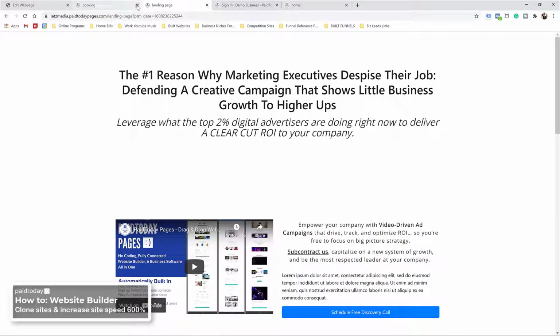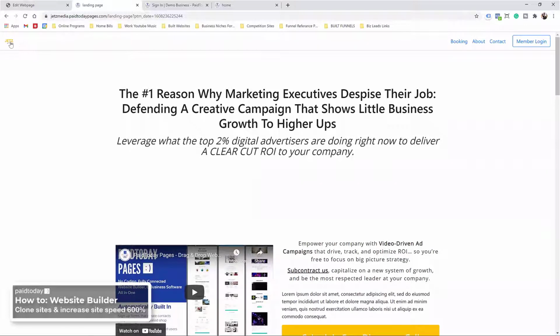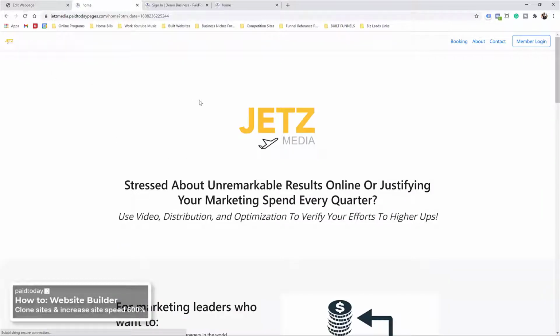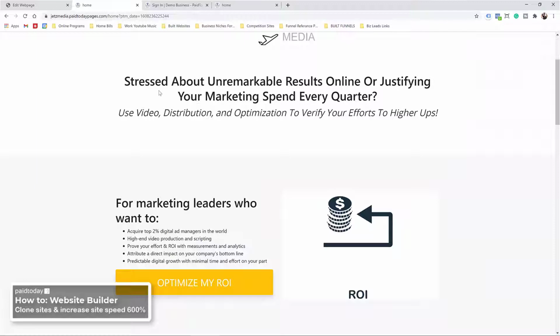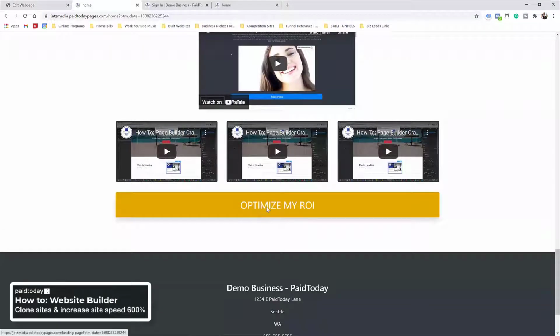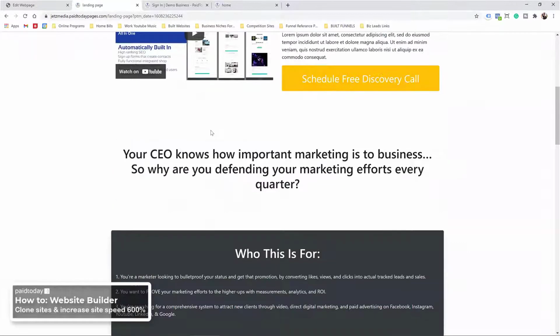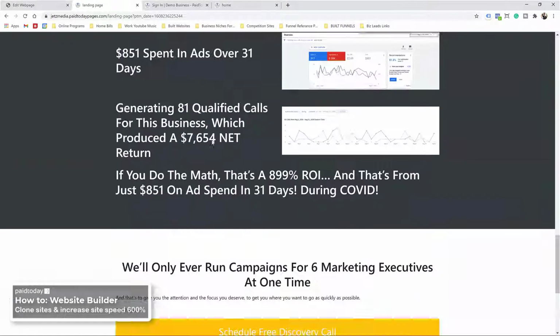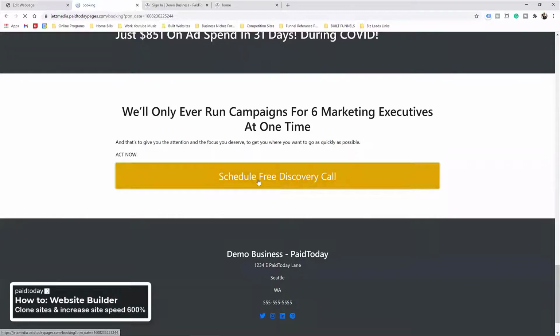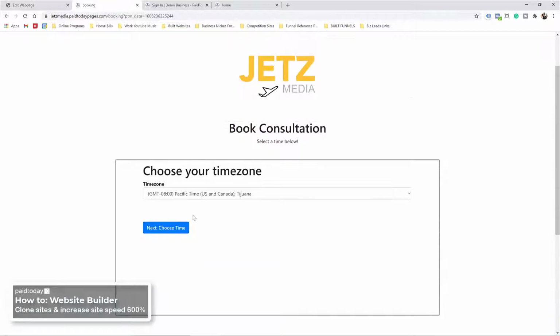I don't want to start there. I want to start at the home page. So let's refresh. Okay, we're on the home page. Scrolling down, scrolling down, scrolling down. Looks awesome. Optimize my return on investment. Okay, here we go. Here is our landing page. Schedule a free discovery call. Bam. And now we've got our booking.